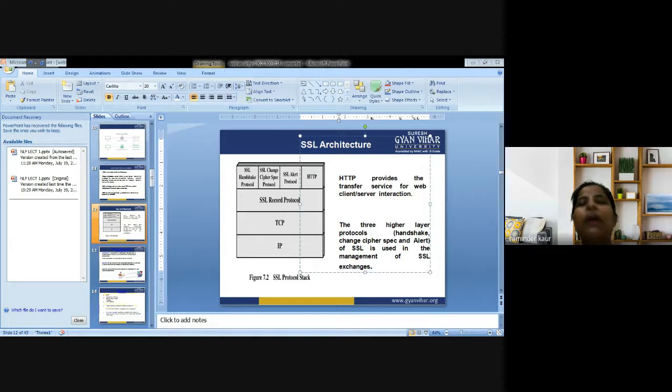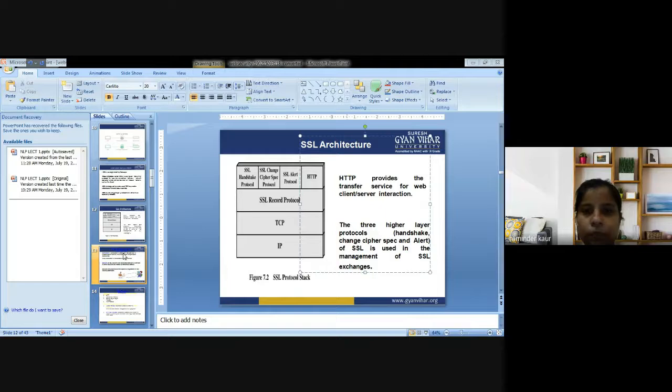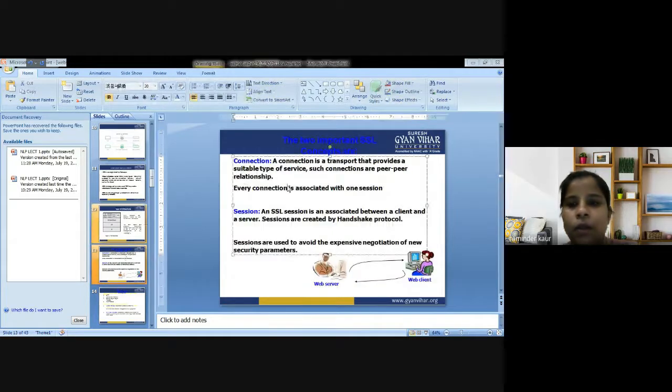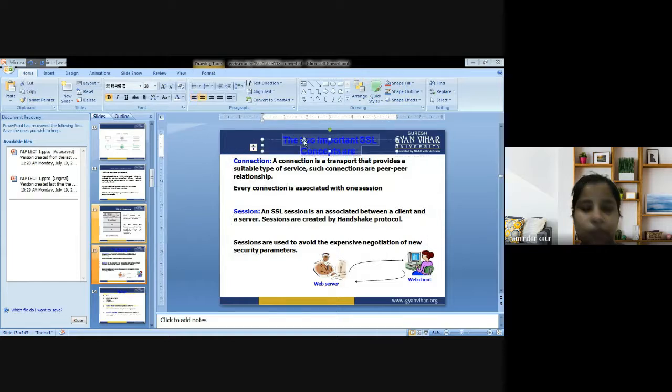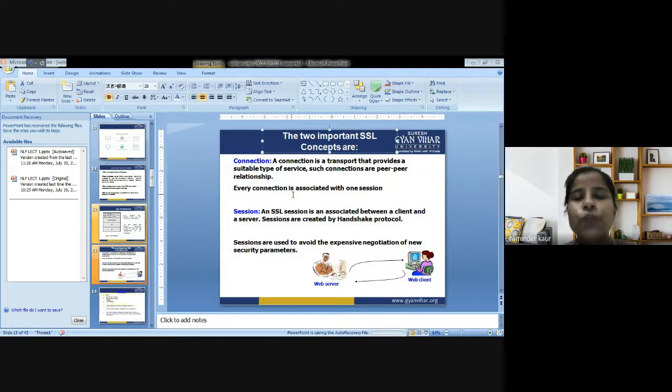So basically, if I am talking about the SSL protocol stack, it could include various protocols that we have discussed already at the upper level and at the lower level. Now there could be a web server and a web client. Have a look at the connection between them. There are two important SSL concepts being discussed here: first is connection, and second is session. What is basically a connection and what is basically a session?